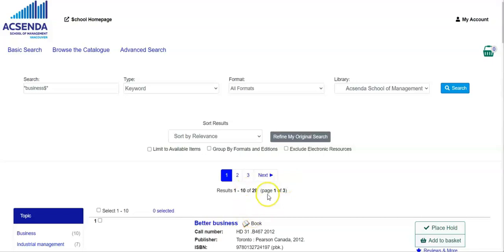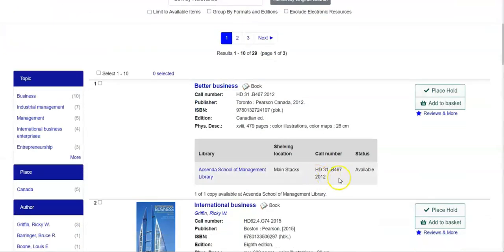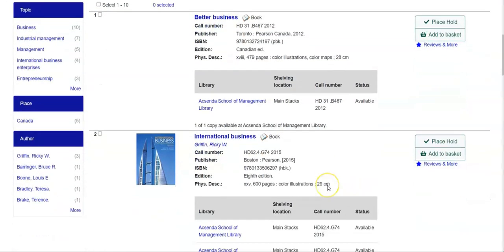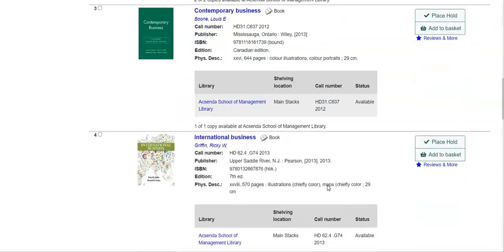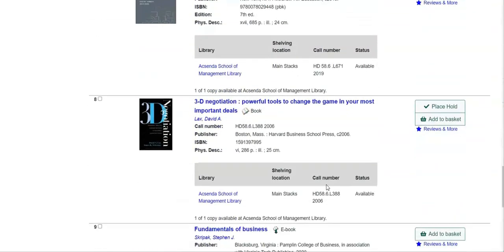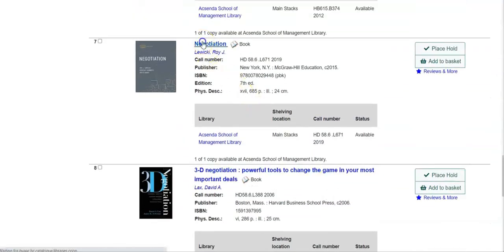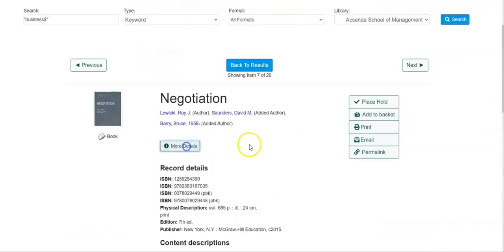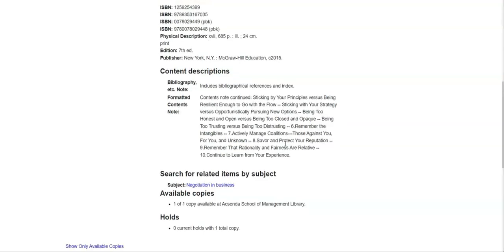So we have 29 results, and we do have a lot of business books in our collection. So it makes sense that this would bring up more results than the political search. But as we can see, even just from some of these titles, we have a lot of different phrases that end with the word business. And for example, this book, Negotiation, if I click on More Details, I can find the phrase negotiation in business in the subject of this book.